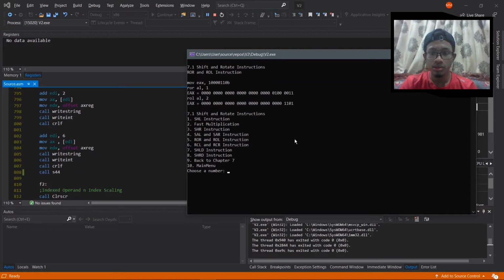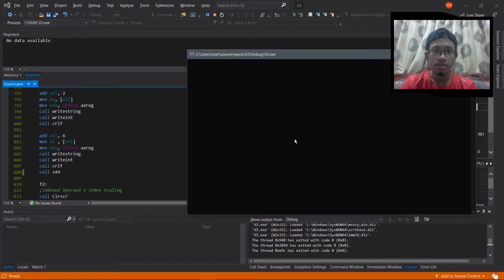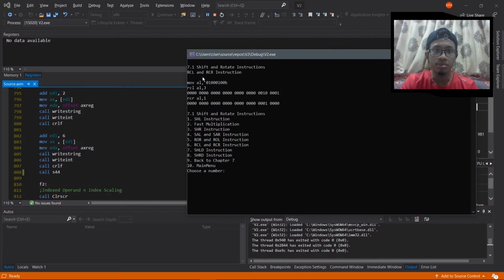And then the next one is the RCL and RCR instructions, rotate carry instructions. So this is my first value of AL. When we rotate carry left, the most significant bit here will be moved to the carry flag, and the existing carry flag value will be moved to the least significant bit. For these instructions, we need to clear the EDX register first, so it will work well. So these are the outputs.